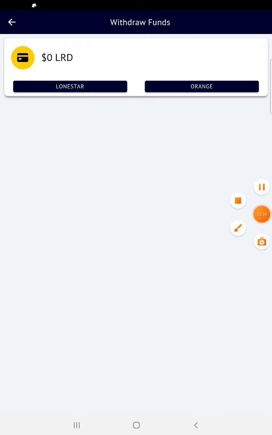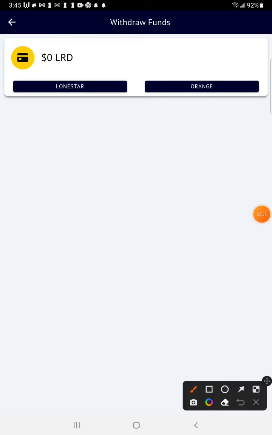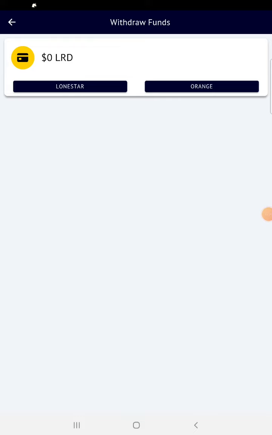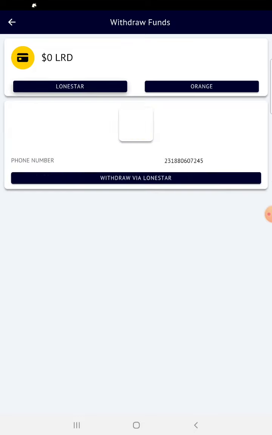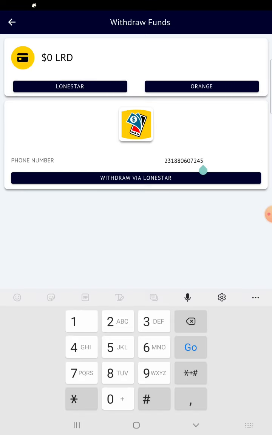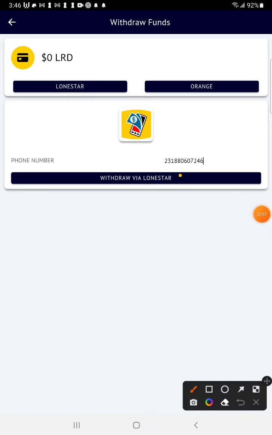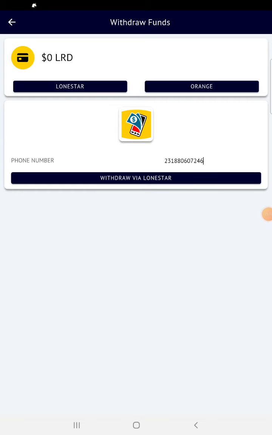So if you get on this page, you can withdraw using Orange or Lone Star, as you can see. If you want to withdraw or get your money, it's the same as withdraw funds. If you want to get your money using Lone Star, your Lone Star mobile money number, you need your mobile number to be able to withdraw. All you have to do is touch Lone Star and enter your number, as you can see. After you've done, you want to touch withdraw via Lone Star, and you will immediately receive your money in your mobile money wallet.